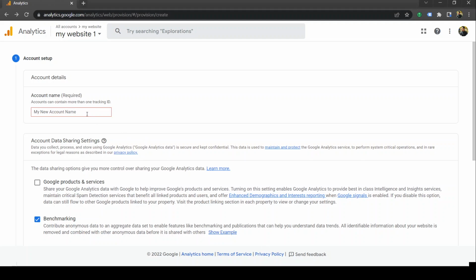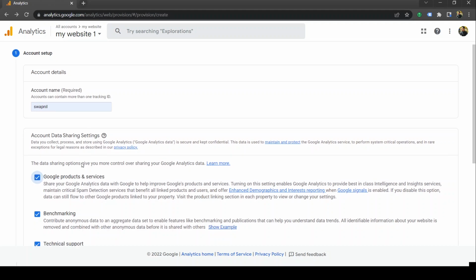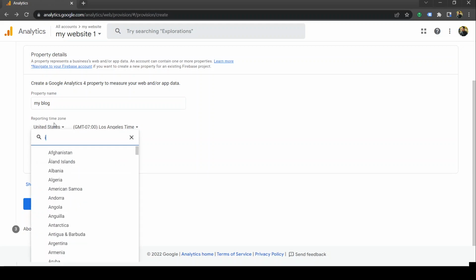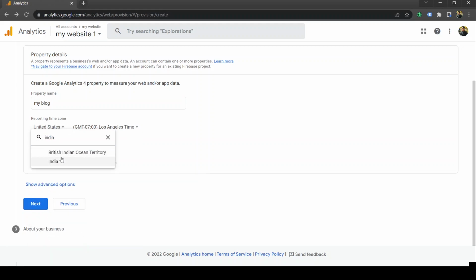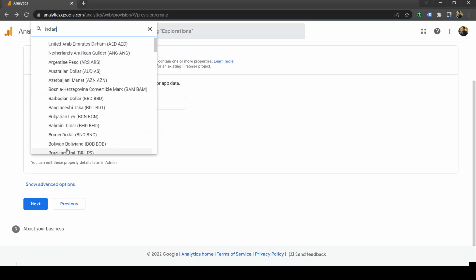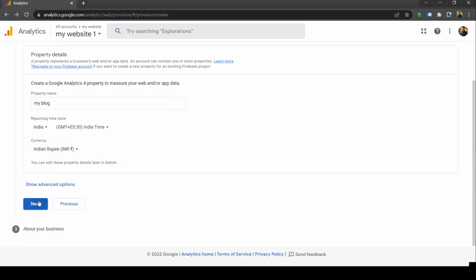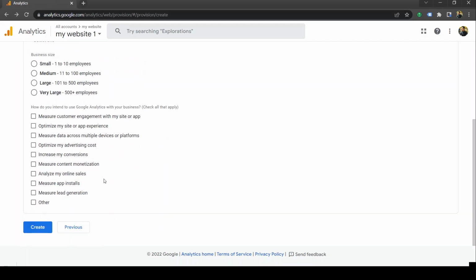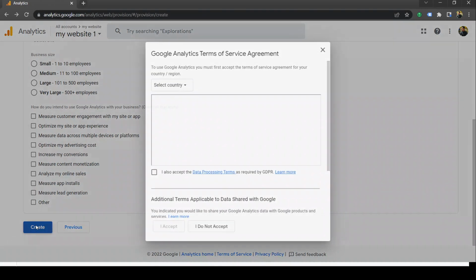To start with, you have to create your account name. I'm naming it Swapnil, and we just follow the procedures they tell us to do. You have to write a property name here, so I'm writing my blog. You search your country name here, which is India. Automatically, it will detect the time zone and the Indian rupee. Next. This business information is not really required at this moment, so we'll create it later.